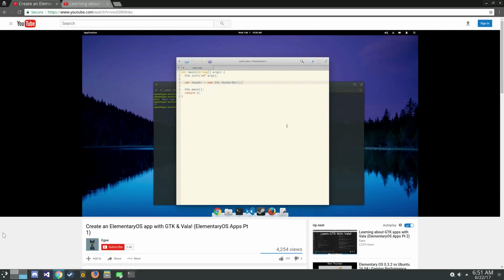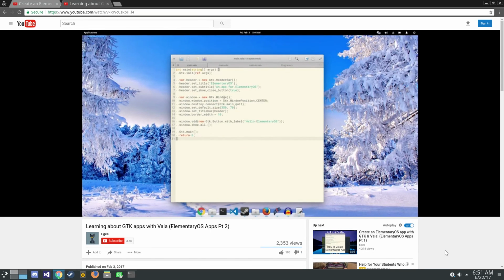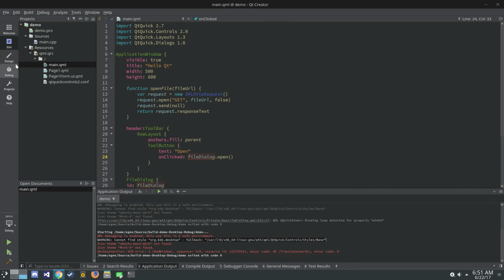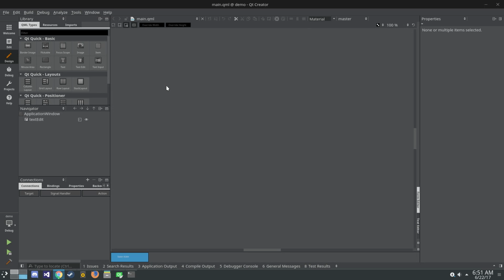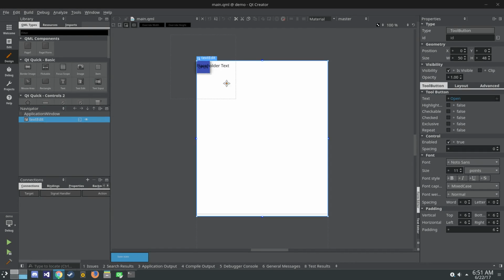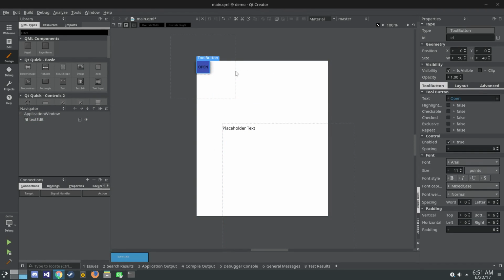A few months ago, I did a series of videos on creating a GTK application for elementary OS using Vala. Now, GTK is sort of the dominant toolkit and framework for building UIs on Linux. Qt or Qt is the other big one, and it's known for being fully cross-platform and having very widespread industry and enterprise support. Now, this isn't going to be a video about GTK versus Qt, though I will probably make a video about that in the future.